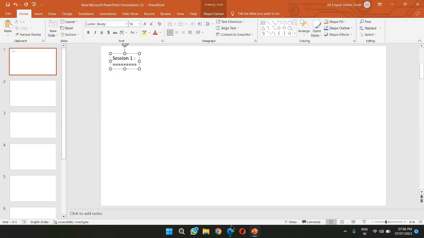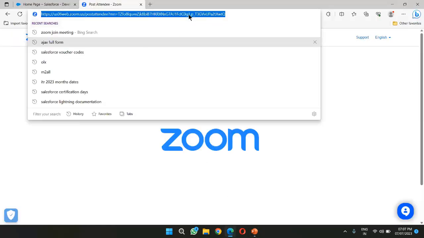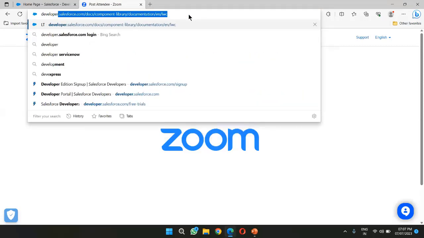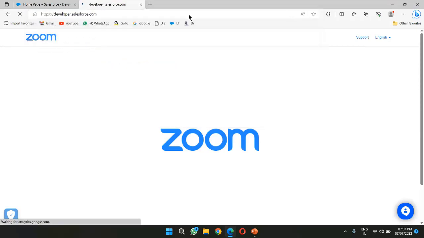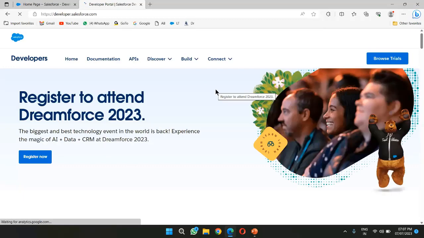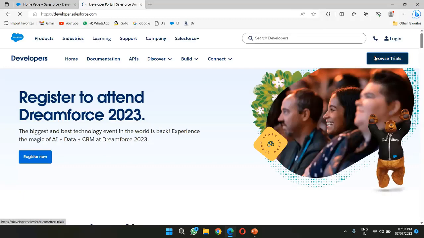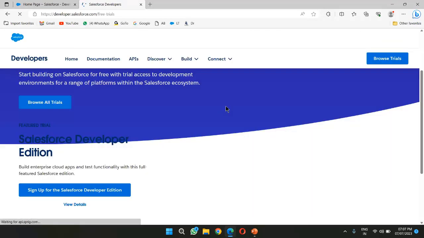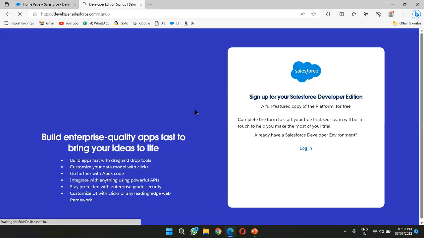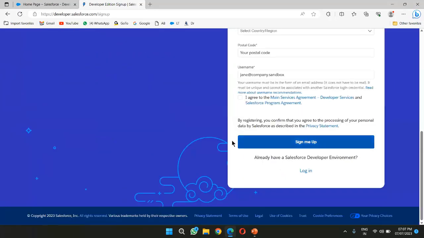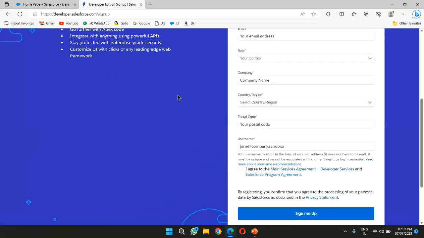If you don't have any Salesforce org, just go to developer.salesforce.com. At the top right we have browse styles. Click on it and you will get this screen. On the left side we have Salesforce Developer Edition. Click sign up and fill in this form, then click sign up again. Then you can create a Salesforce org.